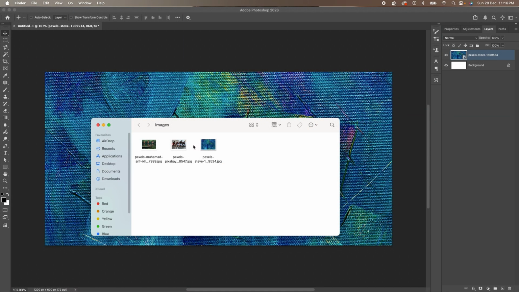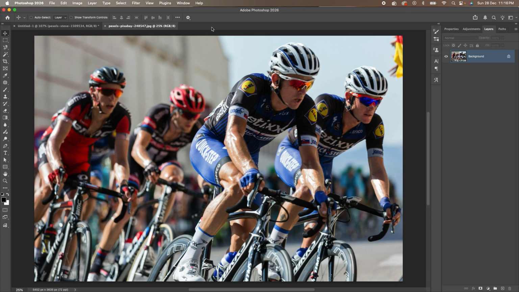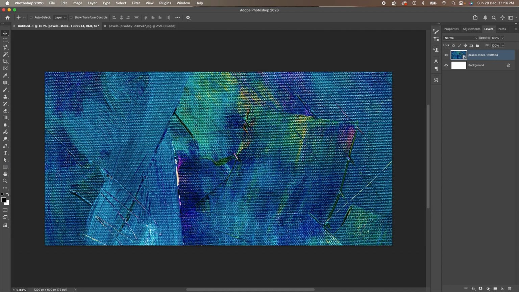Masking in Photoshop lets you hide or reveal parts of a layer without deleting anything. For example, I have this image, and I want to place it on this background and blend it smoothly into the scene.